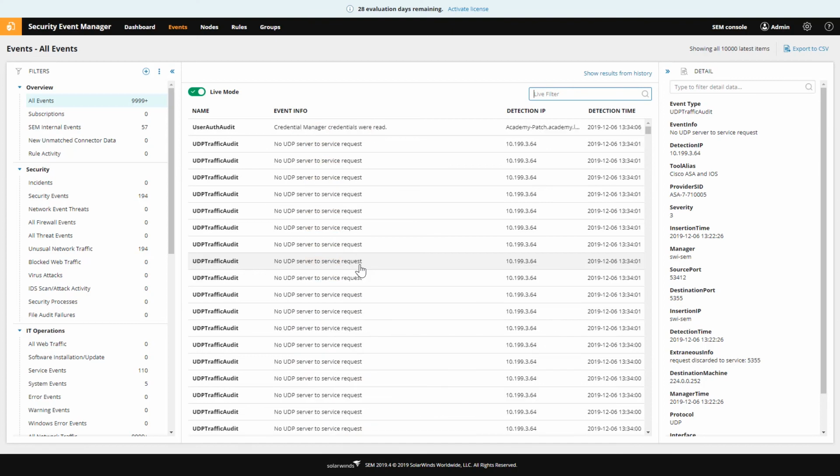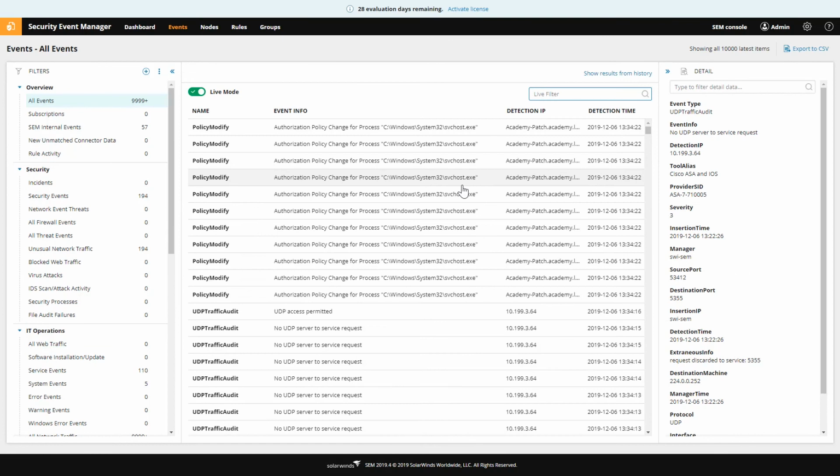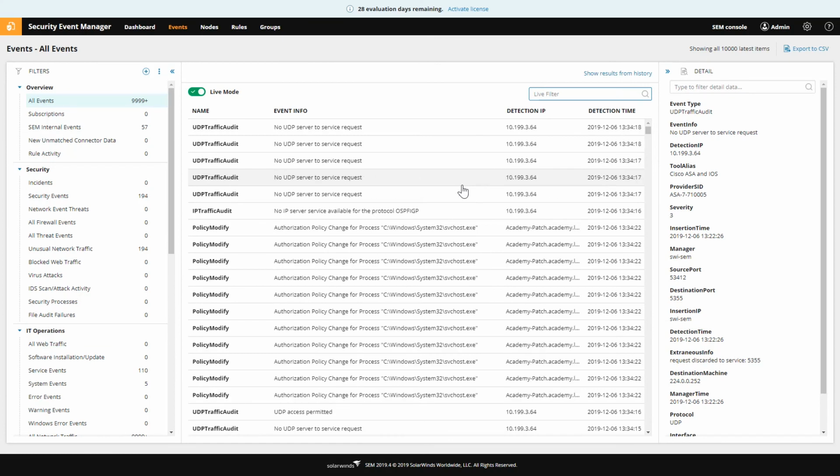Now, this live filter box is only limited to what I see in this filter, and as you can see on the left side, the default cap for all the filters and search history is going to be 10,000 events. This 9,999 plus is actually 10,000 by default. Okay. Now the reason we do that is for memory consideration.